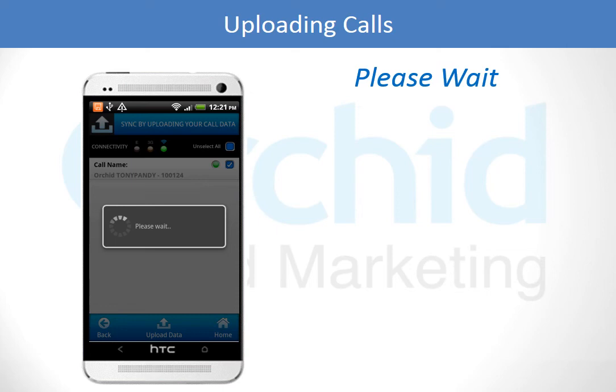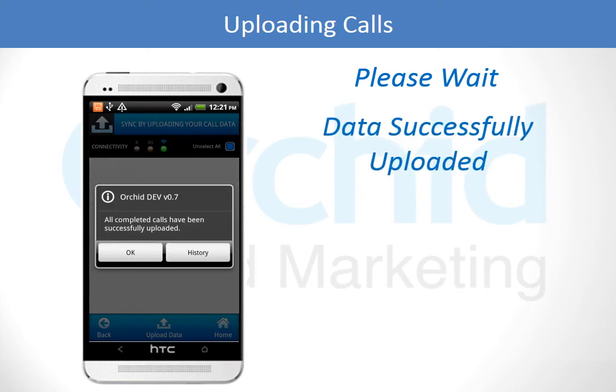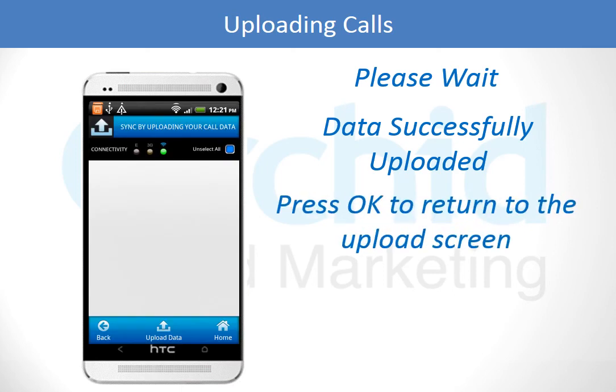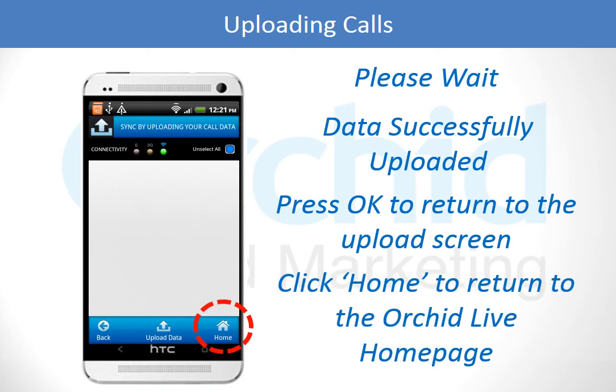Once completed, you will see a pop-up message stating that all calls have been successfully uploaded. At this stage, you can either press the OK button or the History button. I will talk about the History button later, so at this stage, please press the OK button to return you to the upload screen. Once you have done that, the calls will have disappeared and you can click on Home to return you to the home page.